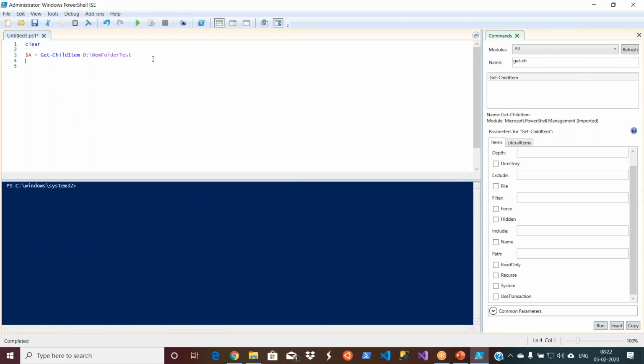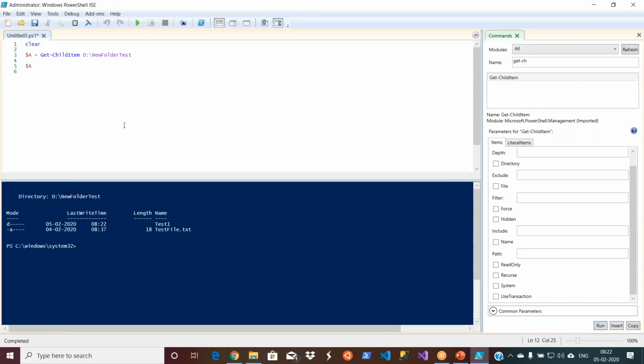So nothing there. Now let's see the $a. See what the $a contains now. Test one and then test file.txt. So that's how you get the get child.